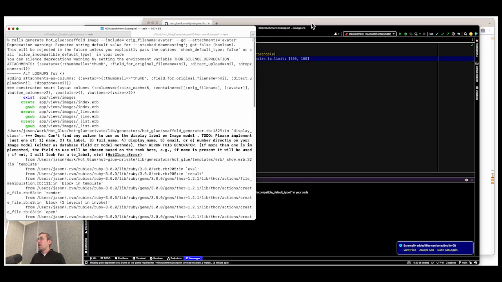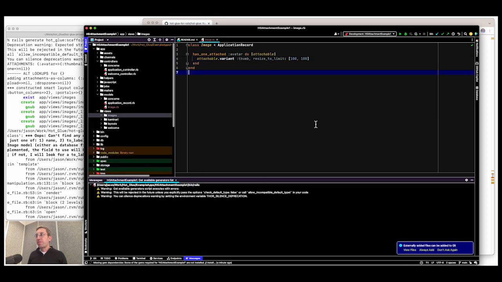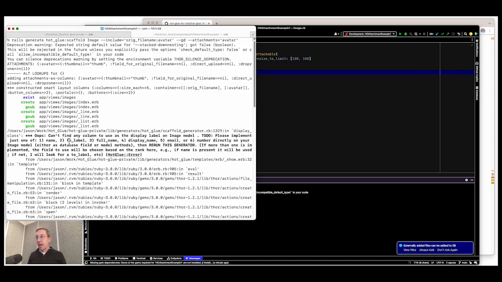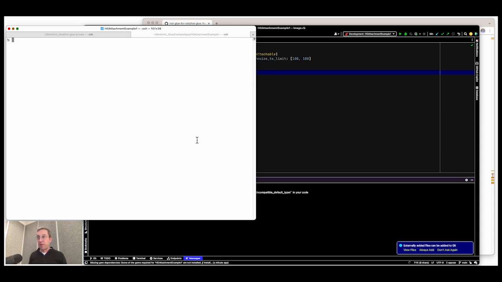And here we go. Okay, so I made a mistake here. Hot Glue requires that you have a label for all of the objects in your entity graph. Since I called the field orig file name, I need to give this a name. So def to label, and I'm going to give it the orig file name. Even though under the hood it's actually called orig file name, this is just what Hot Glue needs to make it work. If it doesn't find it, it'll tell you: you need to have either name, label, full name, display name, email, or number directly on your objects. Let's try it again.